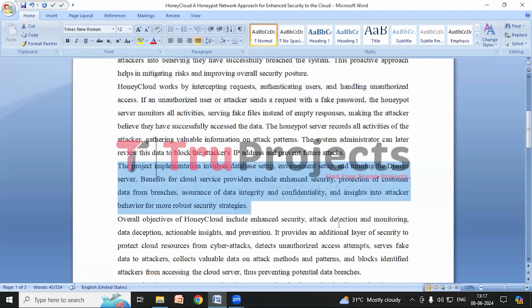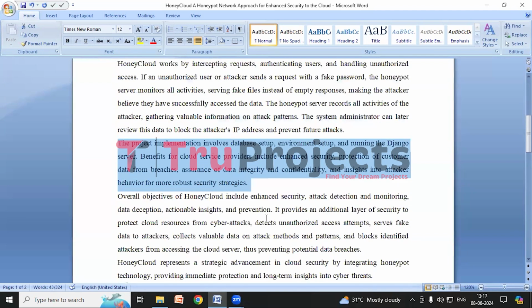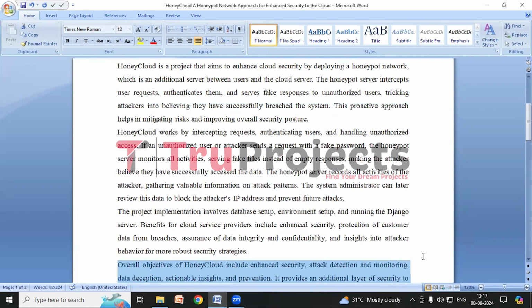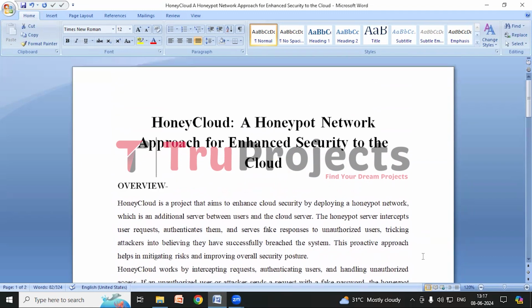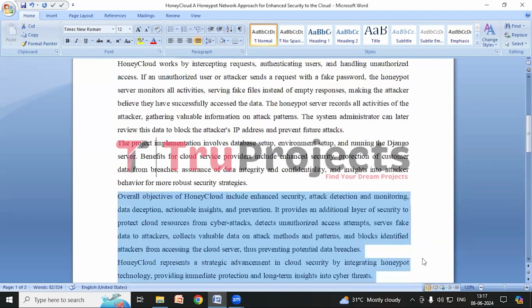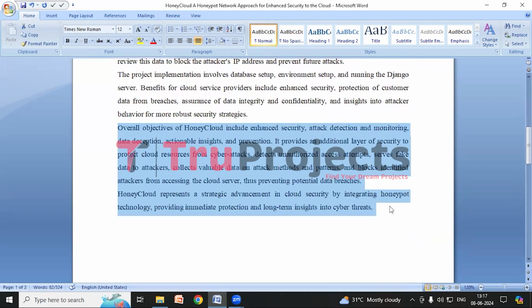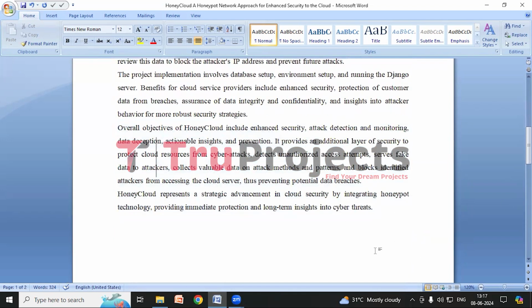Implementing HoneyCloud involves setting up the necessary database and environment configurations and then running the designated server. In this case, it is Django. Its benefits include heightened security, safeguarding of data integrity, and insights into potential attack strategies. Overall, HoneyCloud aims to fortify cloud security, identify threats, mislead attackers, gather valuable intelligence, and prevent future breaches, serving as a proactive shield against cyber threats. So, this is what happens in this project.